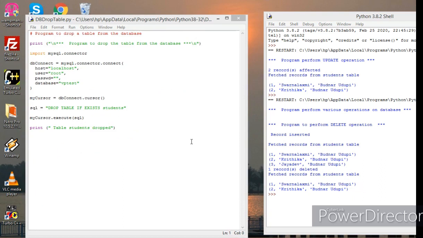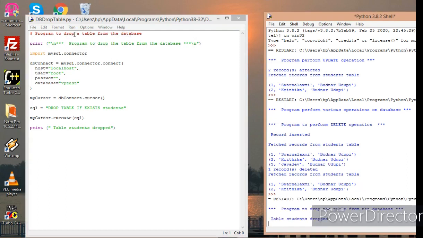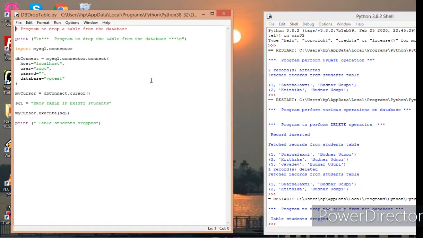Now let us see how a table can be dropped. In this program I have this SQL statement, drop table if exists students. So if the table named students exists in the database, then only it will be dropped. What is the database name? VP test is the database name. So let me run this program. Okay, table students dropped.